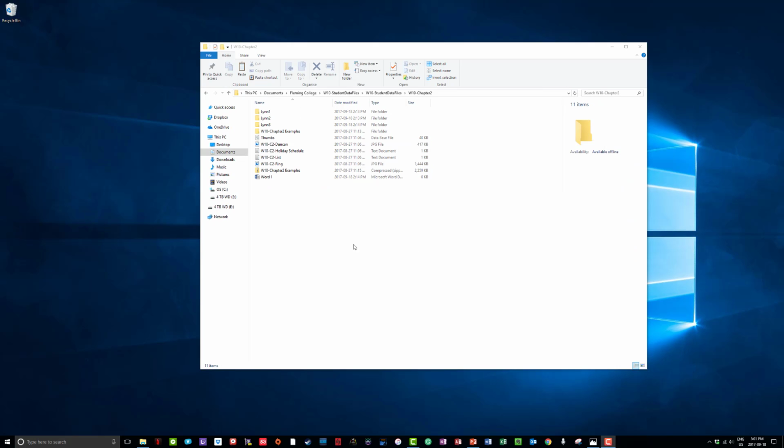Another useful tool can be found in the Home tab of your File Explorer. So in Home, if you go to the Select area, you will find three different buttons here. The first is Select All. If I click Select All, you'll see that all items in this view have been selected.